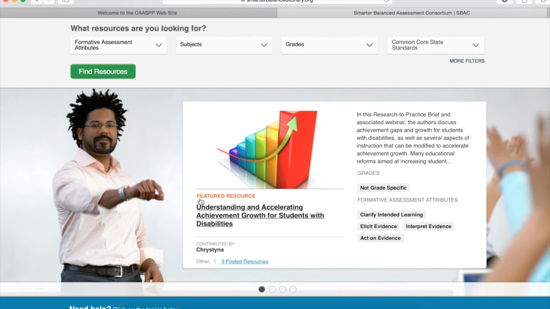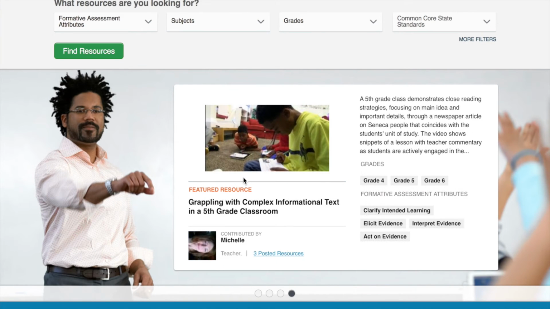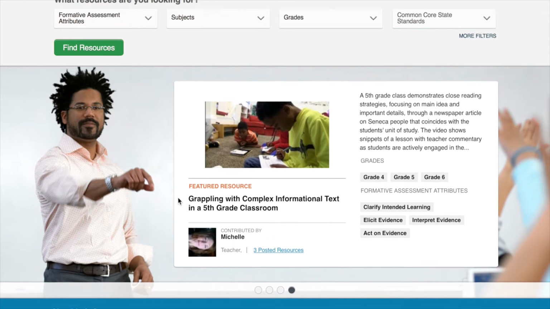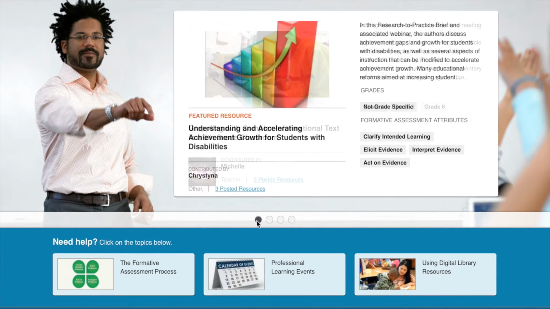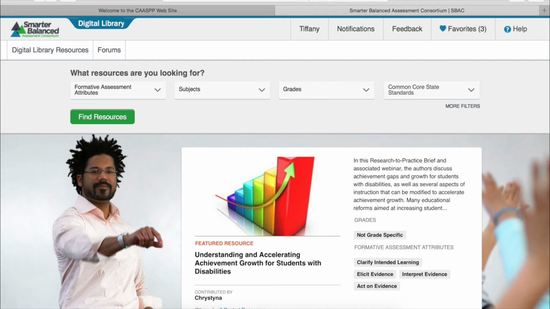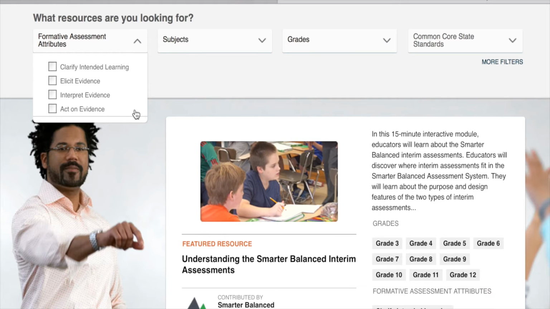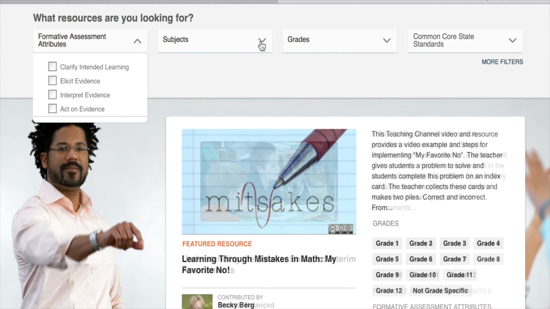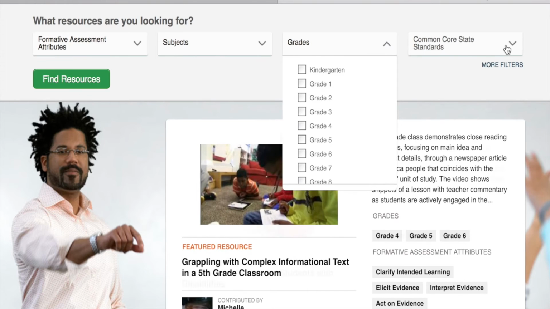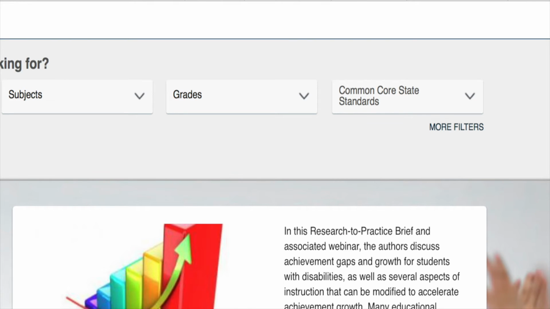You will always see featured resources on the homepage, meaning these are the most recently added resources to the digital library. Below the resources are 4 buttons that allow you to choose each featured resource. At the top of the homepage, there are 4 filters beneath the title, What resources are you looking for? These filters are drop-down menus that allow you to select for the formative assessment attribute, the subject, the grade, or the Common Core standard. Here, we have an additional opportunity for more focused search for the resources.